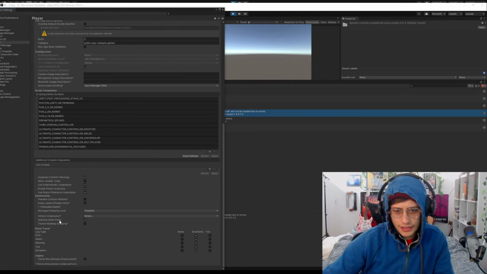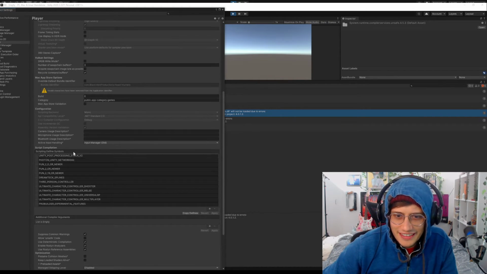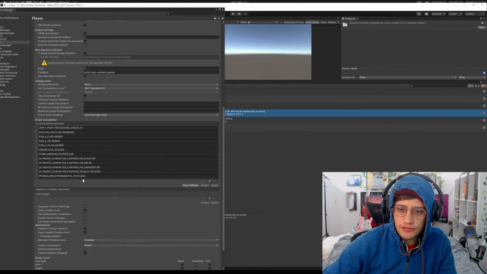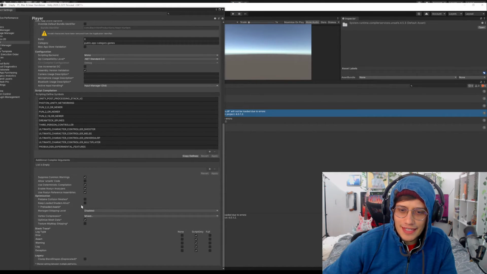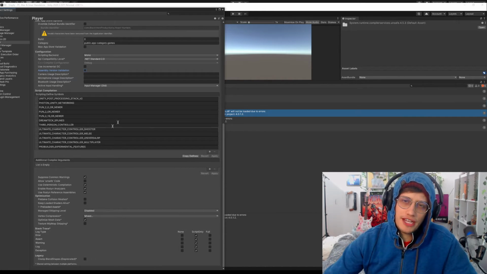Man, I just cannot see it right now. What is going on? Oh, it's this one. It's assembly version validation, which is grayed out for some reason, probably because I'm in play mode. So let's turn that off. And yes, I think so. So assembly version validation, I gotta find it again. Here it is. You want to uncheck this box, okay? That is the only way for you to get rid of these errors.